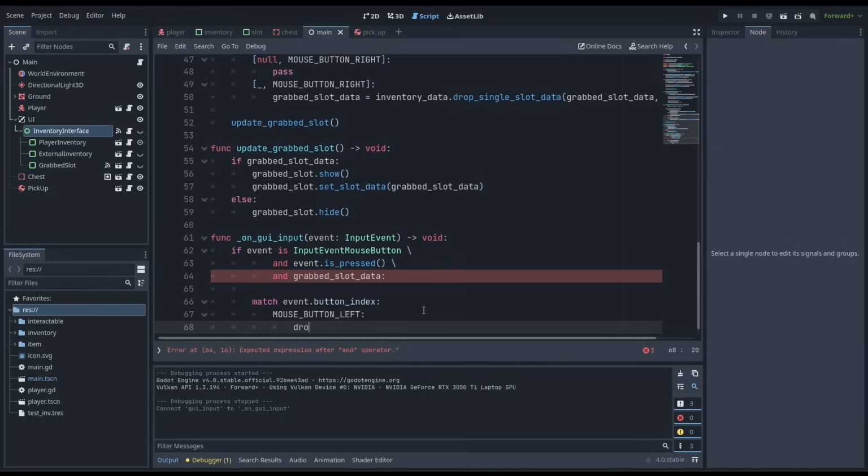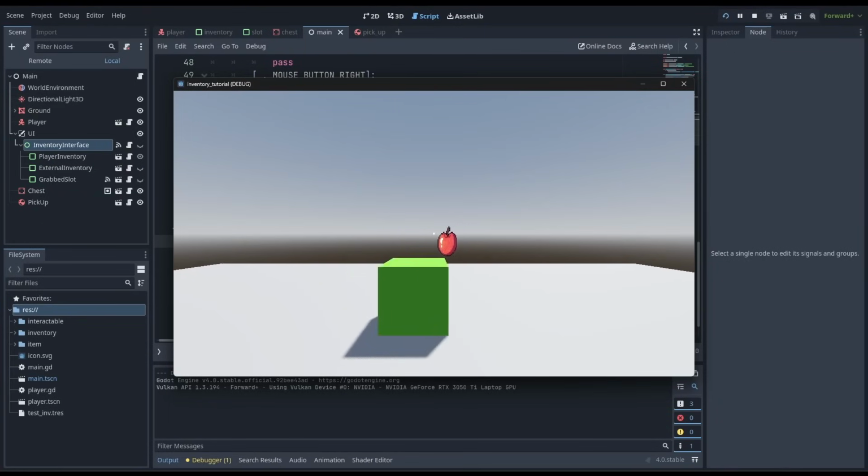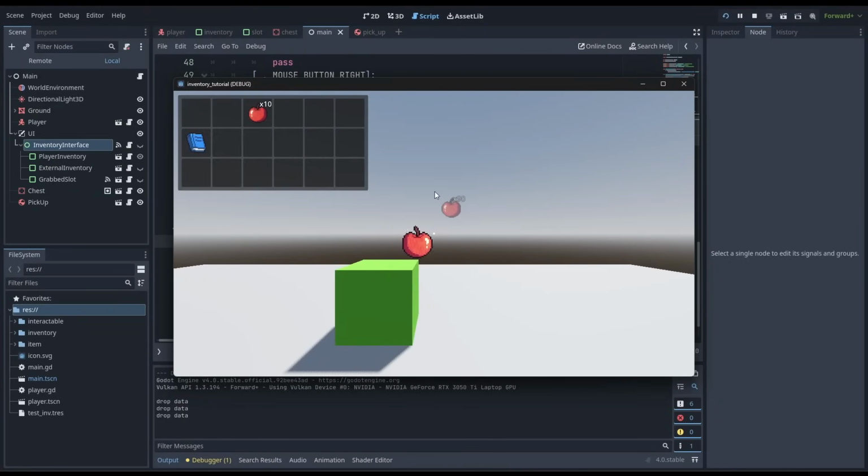So let's emit that signal then. So drop_slot_data.emit, and then we'll pass in grabbed_slot_data, and then for now we'll just also print the drop data. And let's test this out. There we go, looks like it's registering.